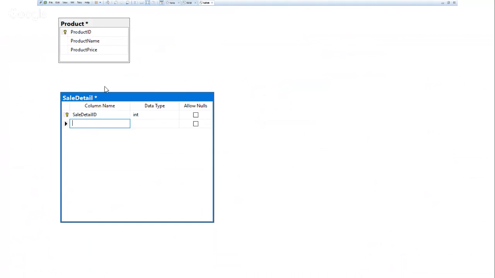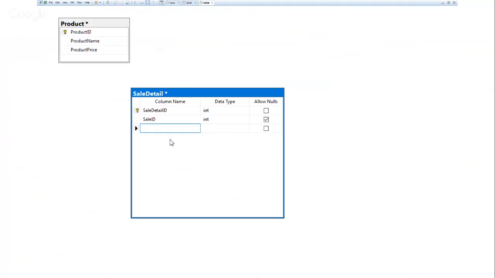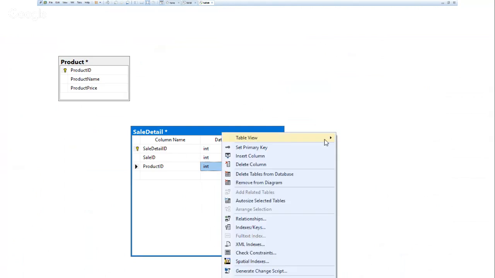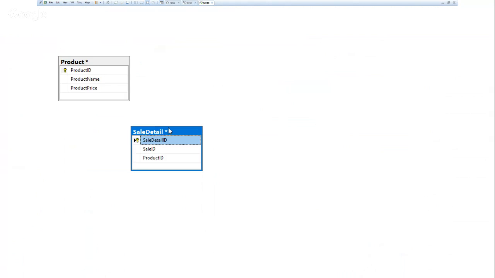All right, so the other thing is going to be a sale ID, and I'm going to make it an int. And we'll make it a foreign key in a moment. And I'm also going to do product ID, and I'll make it an int. So I have sale detail ID, sale ID, and product ID. These are both foreign keys, right? I don't have to do this in order to do it, but I will go back to column names.